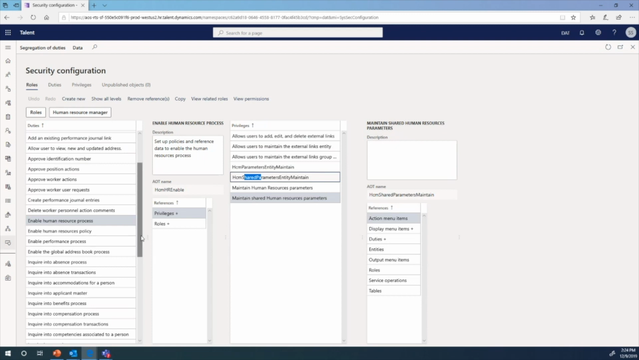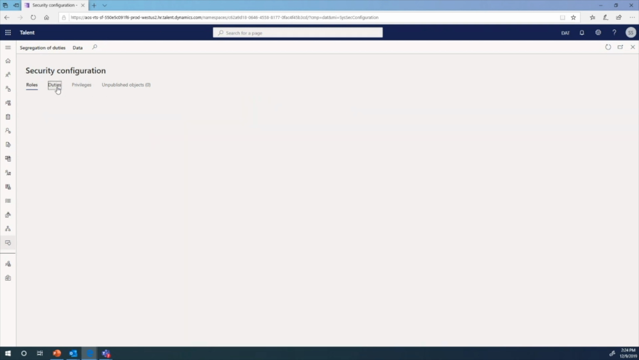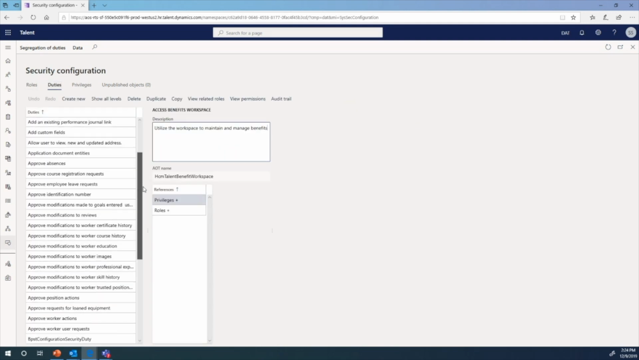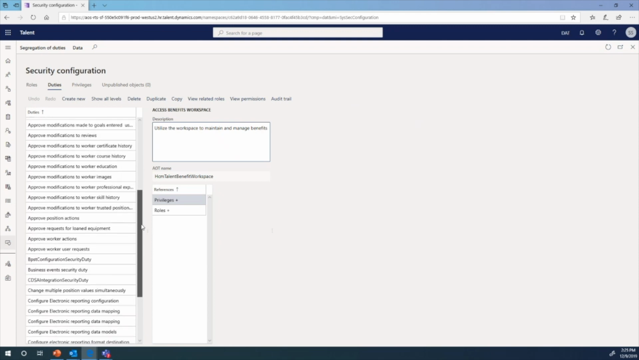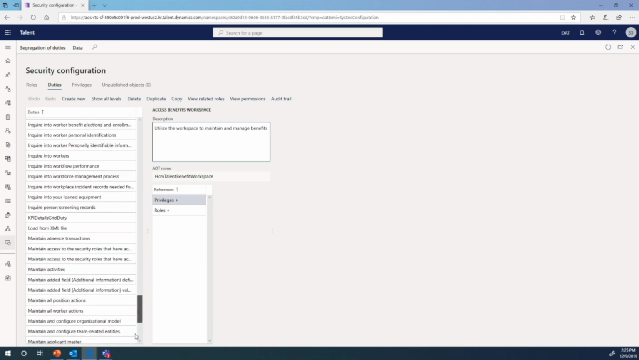For that, to save time, here is what I have done. I know that enable human resource process is the duty that has the privileges which give this access. As a first step, I need to change this duty so that I can change the privileges from edit to view. Will I be changing a standard duty? The answer is no. I will duplicate that duty to a custom duty, and then change the privileges.